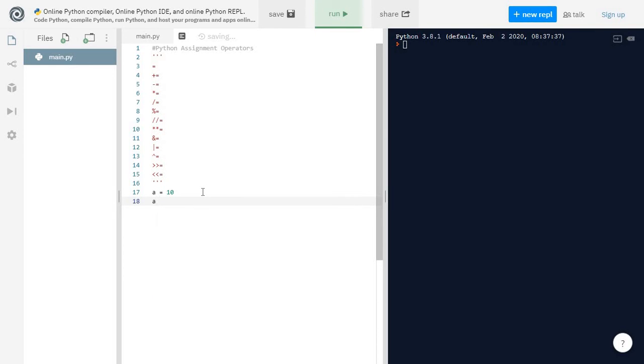Then let's say we have this second operator, plus equals to. What do you think it does? It does this: a equals to a plus 10. It first adds 10 to the previous value of a. The previous value of a is 10, so it adds 10 and 10, and then assigns the value to a.